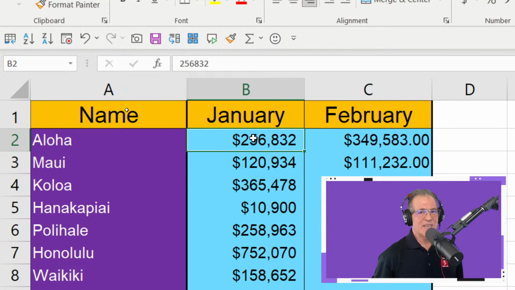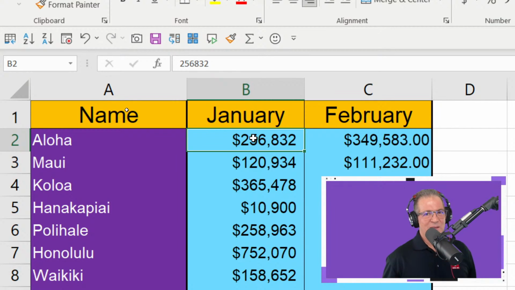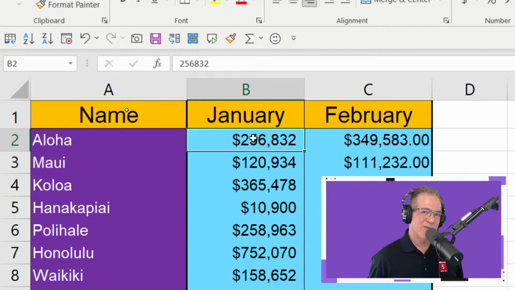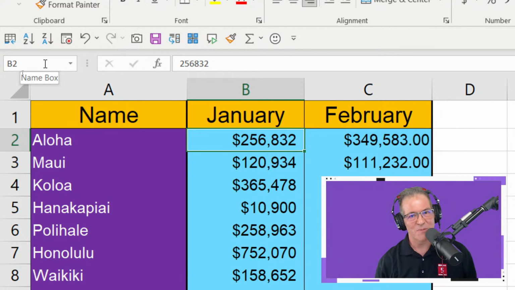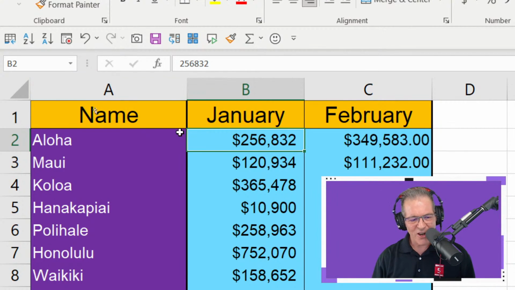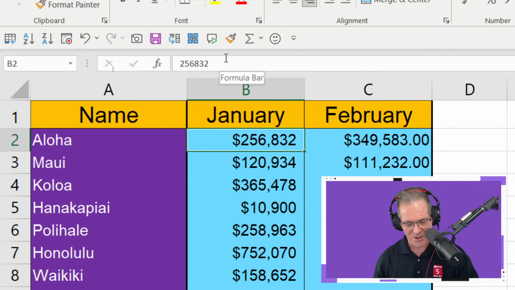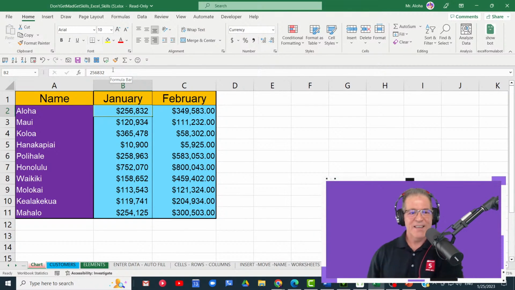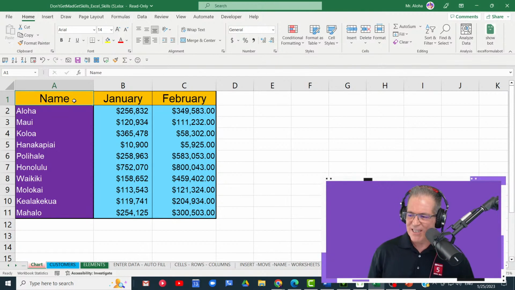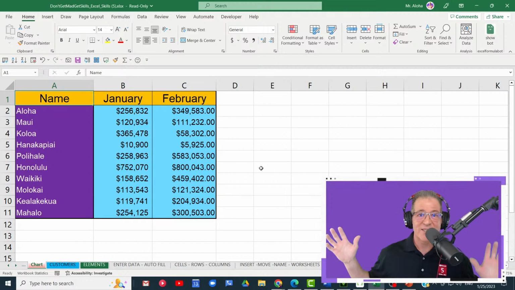Check this out. What cell am I in right now? What cell is my marquee in? Type it in the comments. Cell B2. How do I know? Because it says it in the name box, Billy. And what are the contents of cell B2? 256,832, number values, because that's what it says in the formula bar. Isn't that amazing? There's so much more that I can be teaching you right now, but we gotta stop at some point.